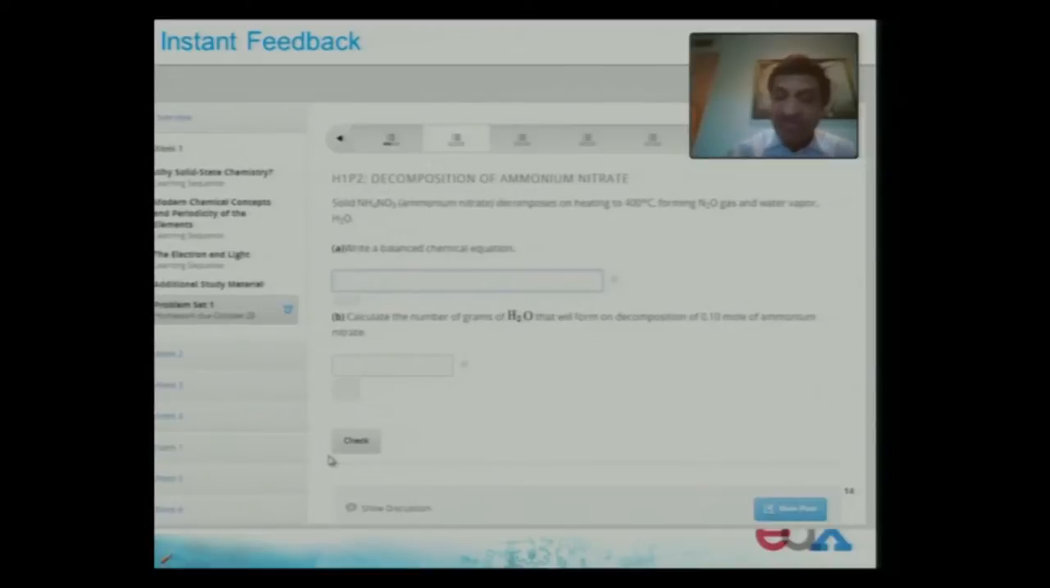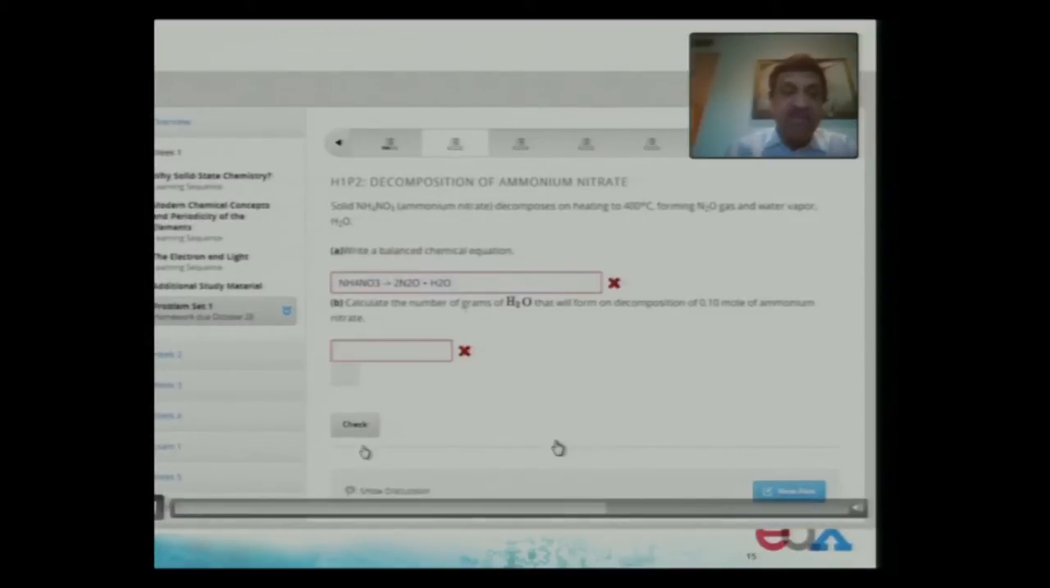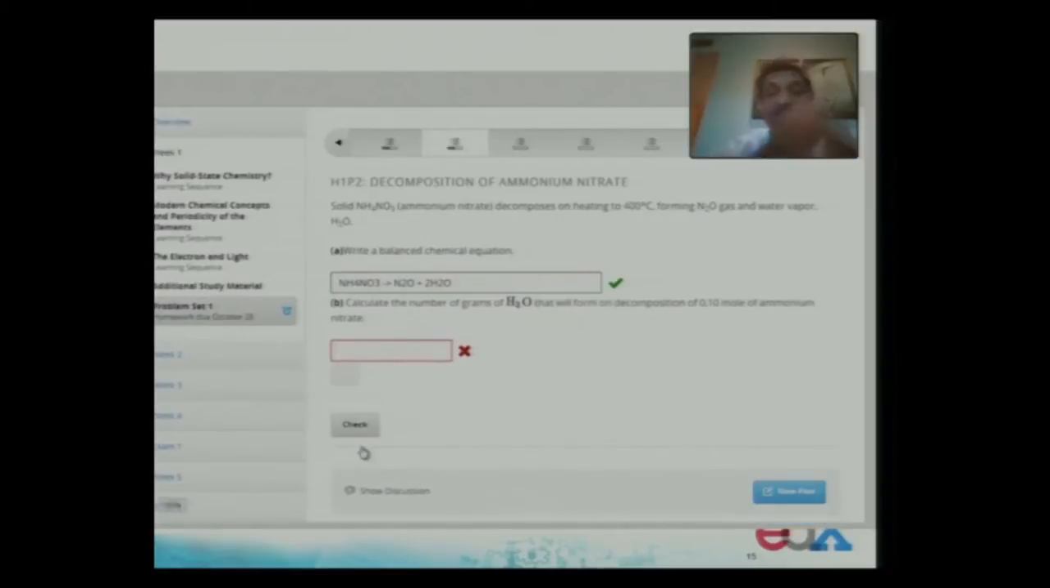So please advance to the next slide, slide number 15. If you can advance it, I hope you see the video here. You see a little video showing students writing a chemical equation, and when they get it wrong, they get a red X mark. As they get it right, they get a green check mark.